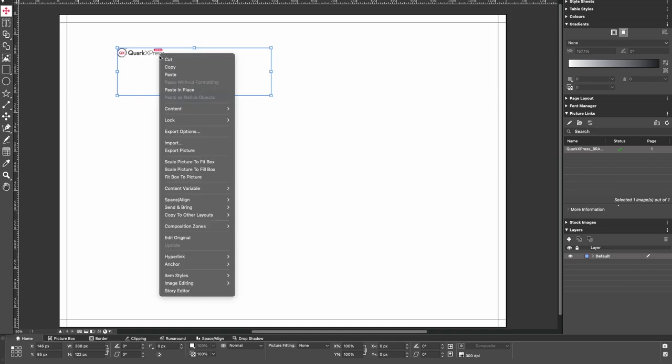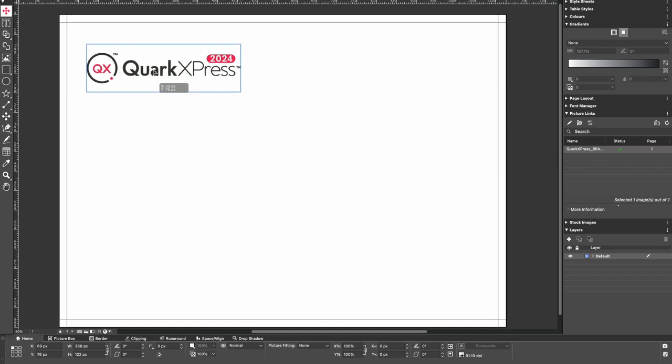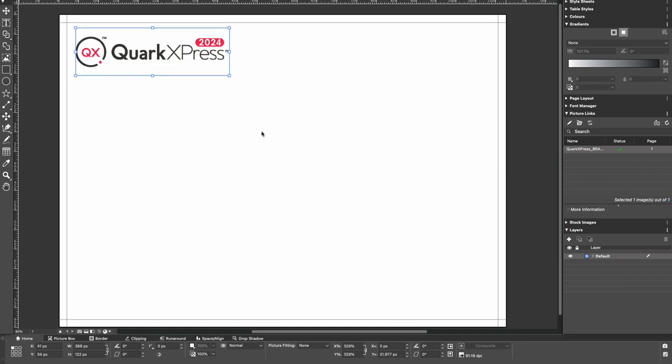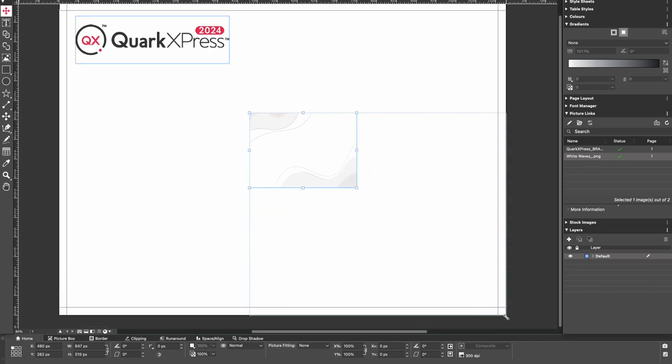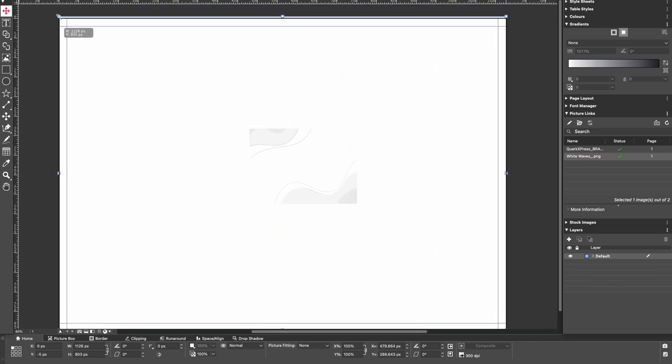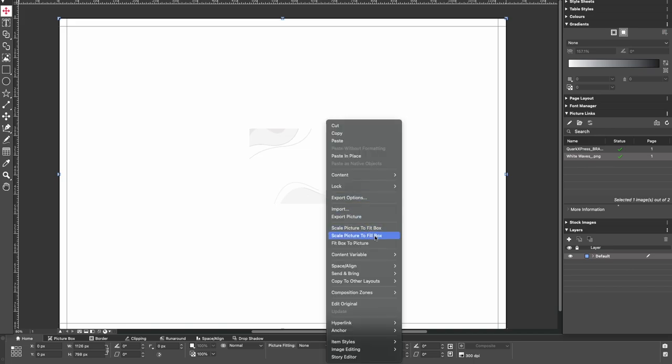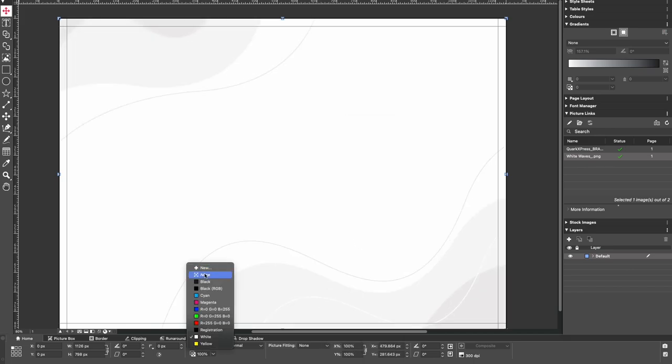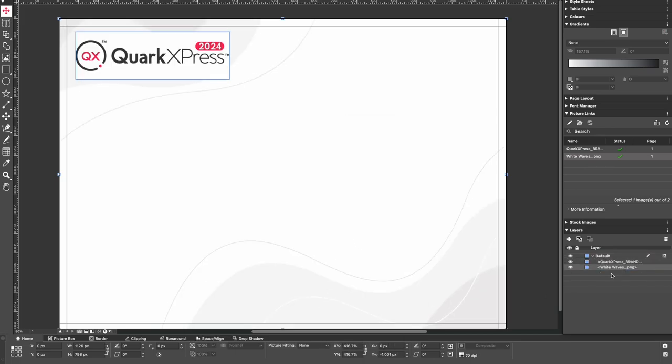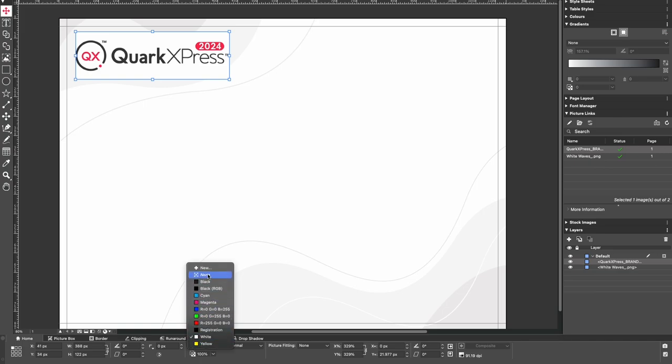Firstly, drag and drop the QuarkXPress 2024 logo. Choose the size for your logo, then right click Scale Picture to fill box. Make sure that you leave some space on the left of your design. Then add in a background image. Move your layers around so that the QuarkXPress logo is brought forward.